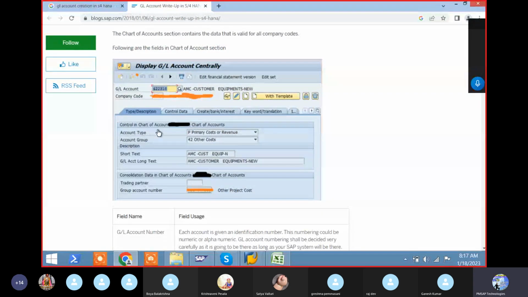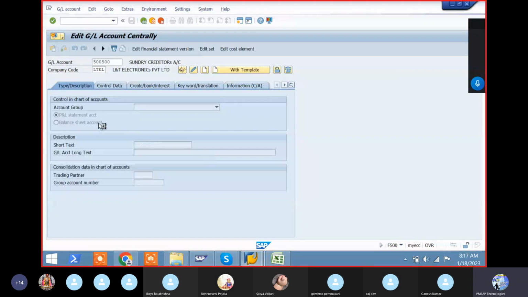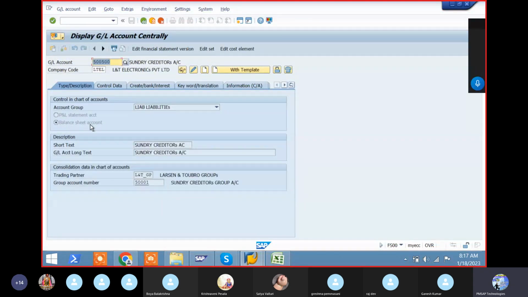See here, sir. Earlier we had the GL level in the type description tab. Just see this screenshot. Earlier in FS00, we had the P&L account and balance sheet option. Now this P&L is divided into three separate parts: non-cost element, primary cost element, secondary cost element.